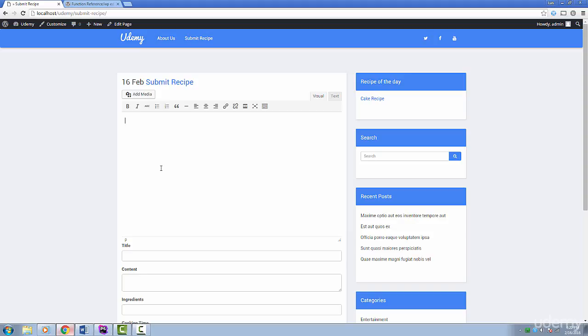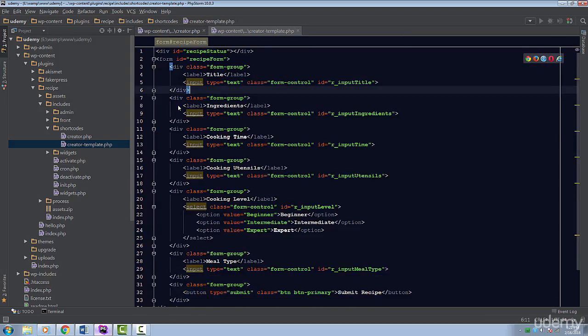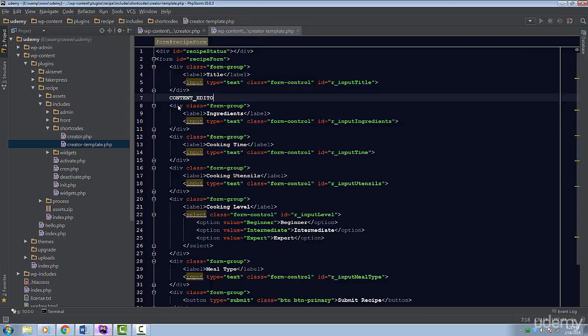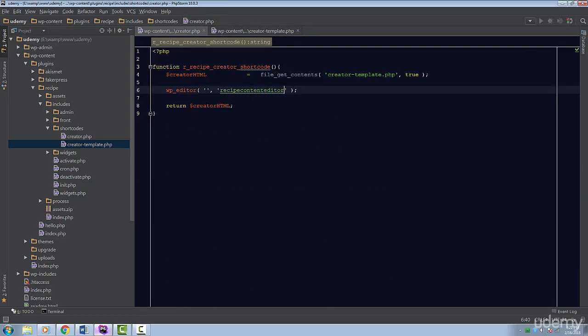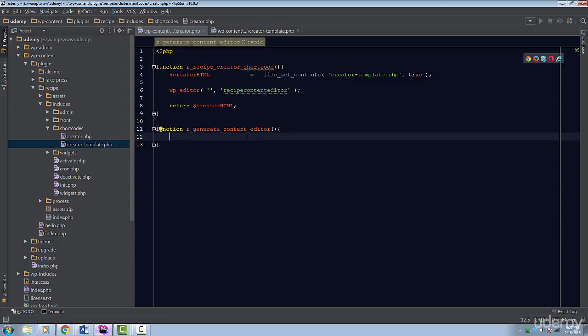There's one simple solution to use here, and that's using PHP's output buffers. PHP provides a set of functions that allows us to control output, which is what we'll need to make this editor work the way we want it to. First things first, let's go back to our template and replace this form group with a placeholder called content_editor. Back inside the shortcode function, we're going to create another function called r_generate_content_editor.